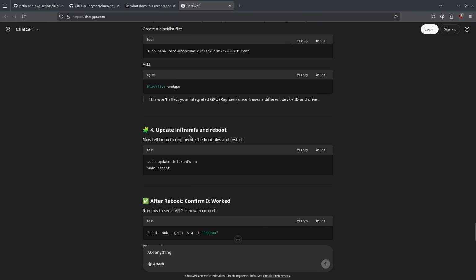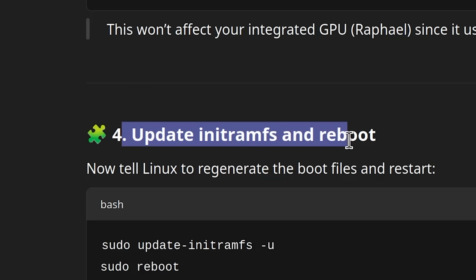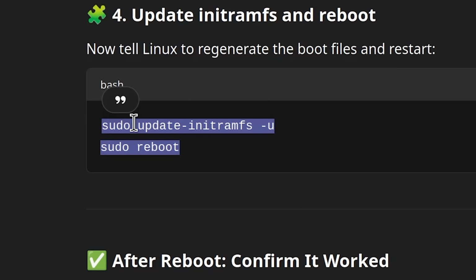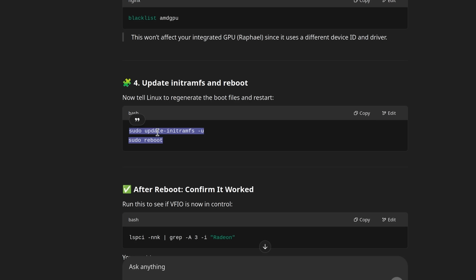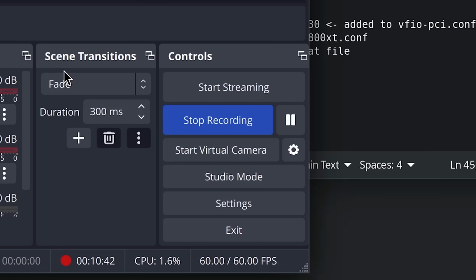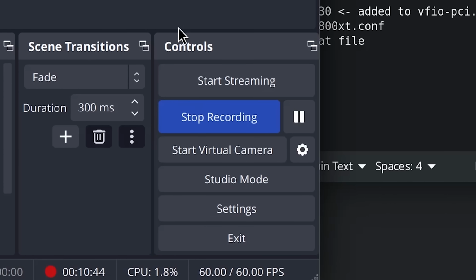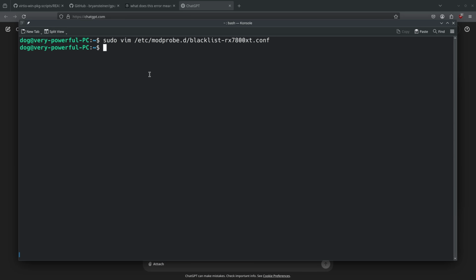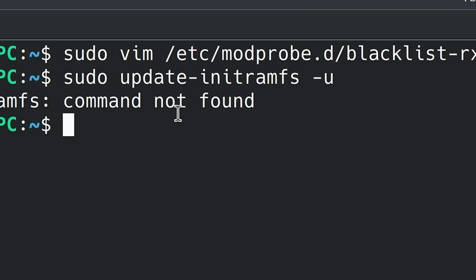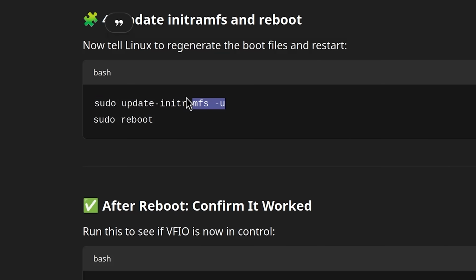Nothing exploded so far. Update initramfs and reboot. Okay, this is where we see if we see anything actually. My display could just be black after this. You know what? Let's end and save the recording files just in case. Okay, we are good to go. Safety precautions in place. Command not found. Oh, I didn't expect this. Why does this not work?